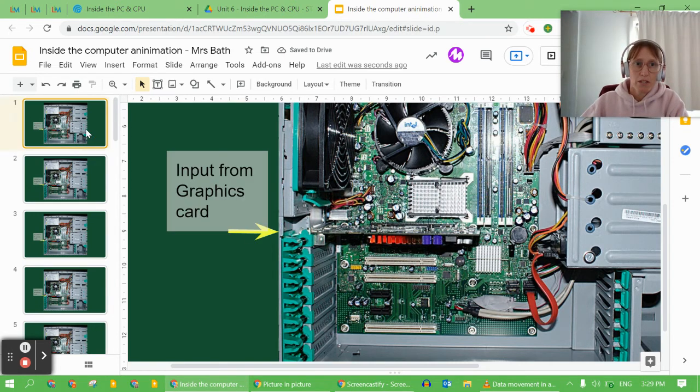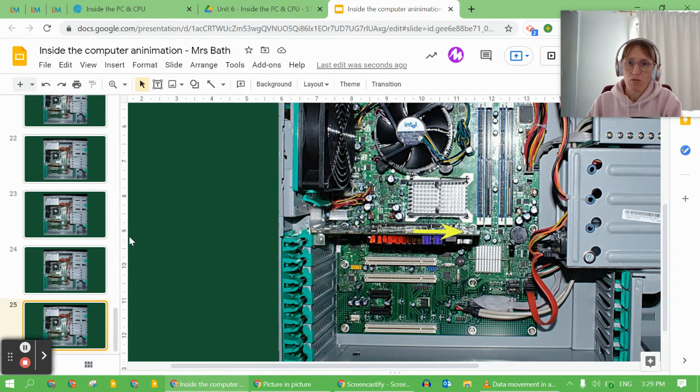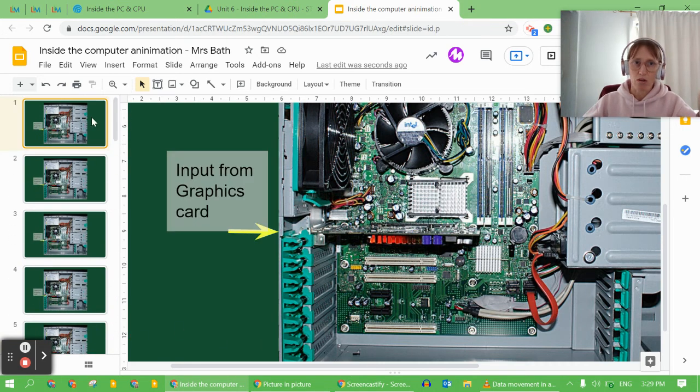Okay, so I'm going to come back to you now, and I'm just going to show you what I've done. Now, I've created 25 slides, and I want you to see why it's so important to make small moves each time. So if I play this, it looks like that arrow is moving nice and smoothly across that graphics card there. If I was to duplicate a whole heap of slides and then move that arrow one by one, it certainly would not look as smooth as what I've got here.